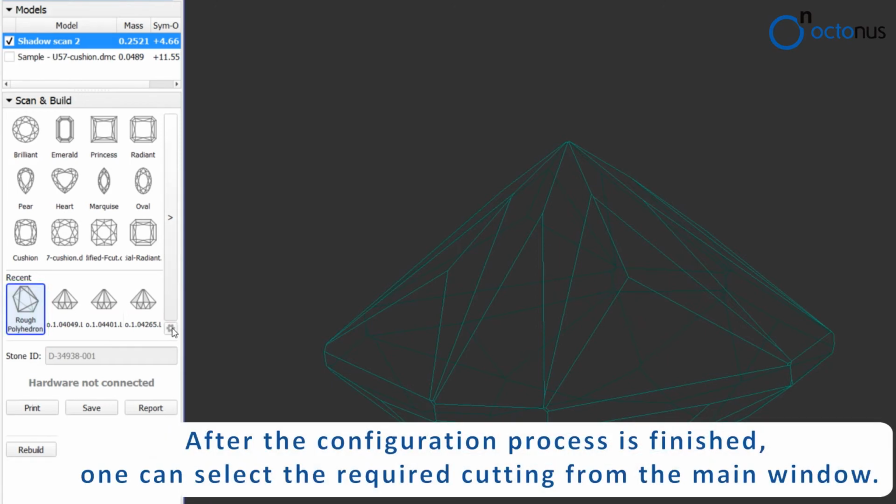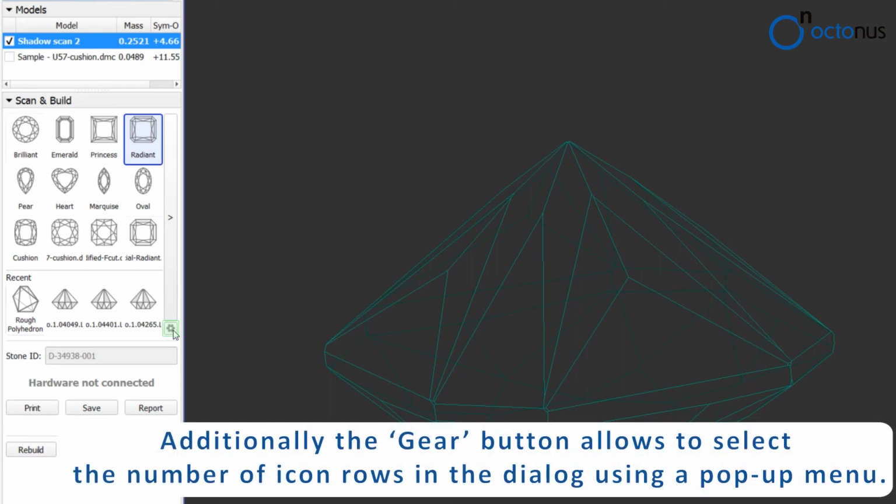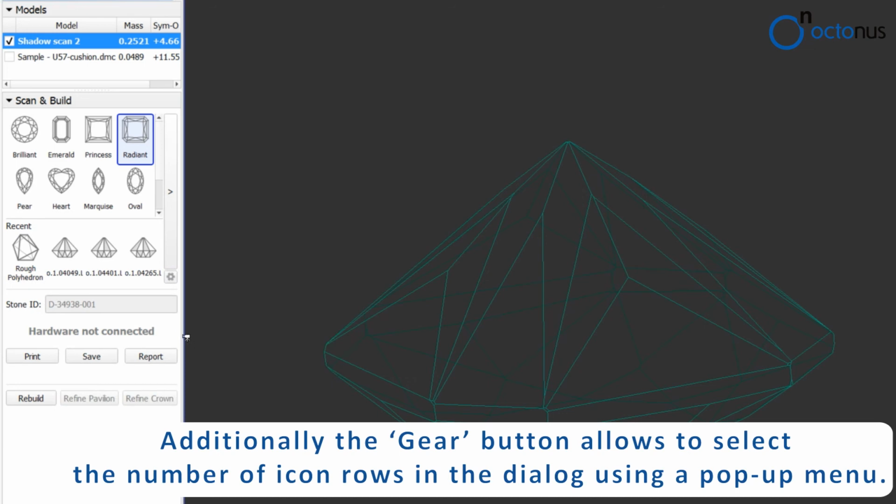After the configuration process is finished, one can select the required cutting from the main window. Additionally, the gear button allows to select the number of icon rows in the dialog, using a pop-up menu.